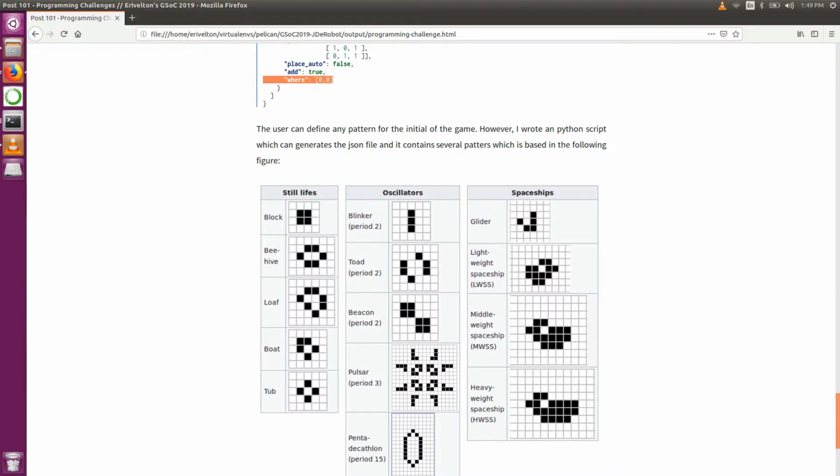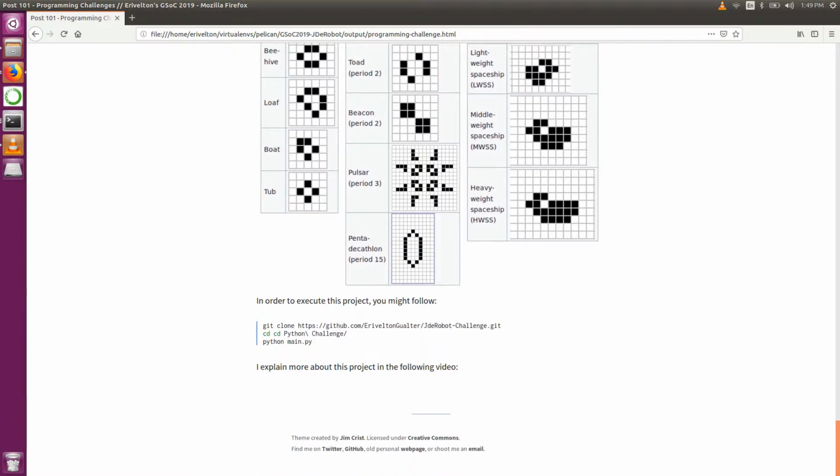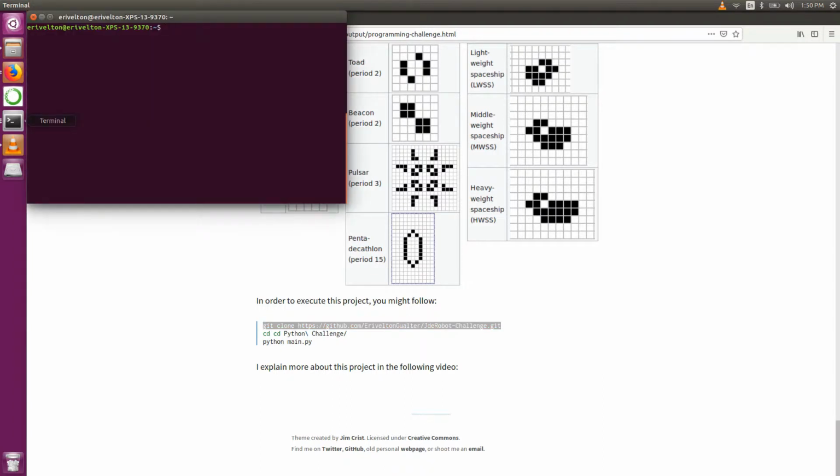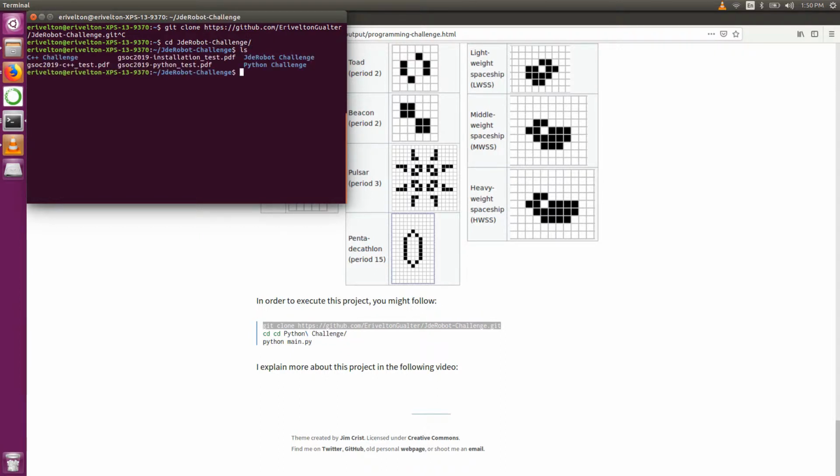And yeah, that's it. So the first step is to download the tool. We can go to this repository and use the Git commands for that. However, I already have this application here, so let's save some time. In order to run the Python challenge, we have a folder called Python challenge. So let's access this folder. Here we have all the files necessary to run this application.